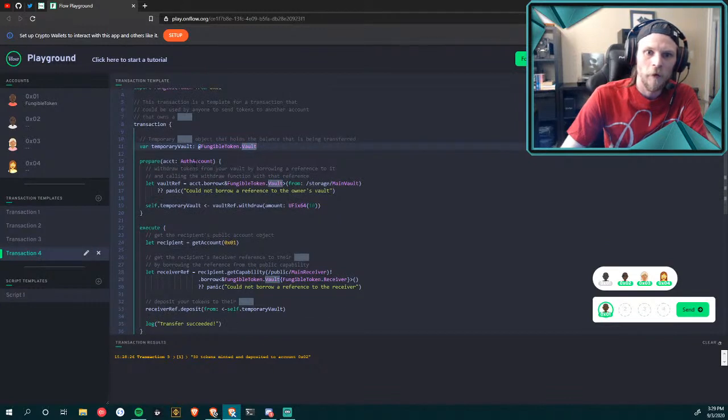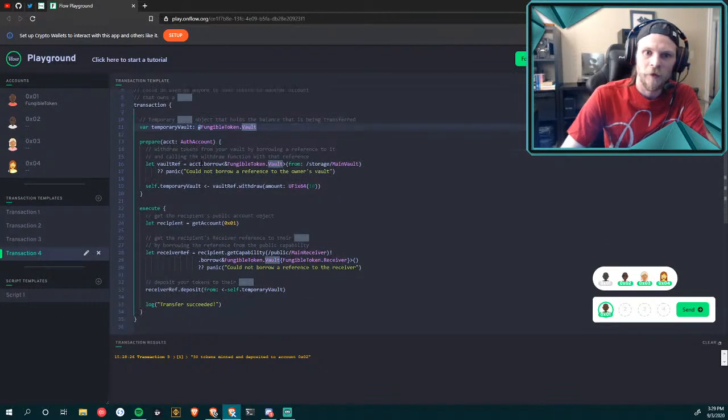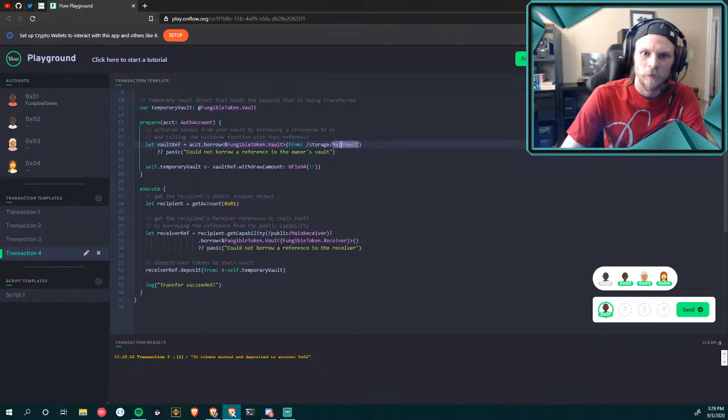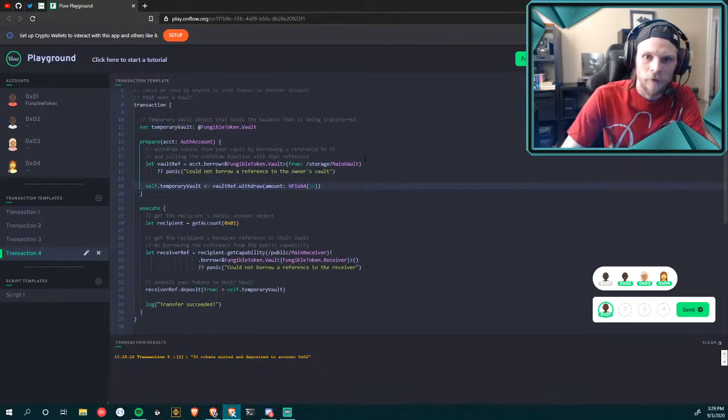We have a prepare block where we get our signer account and borrow our reference to our vault from main vault and storage. Just one way of doing it. If we had a capability linked, we could pull it from public. But we want access to withdraw as well, which we're going to do down here.